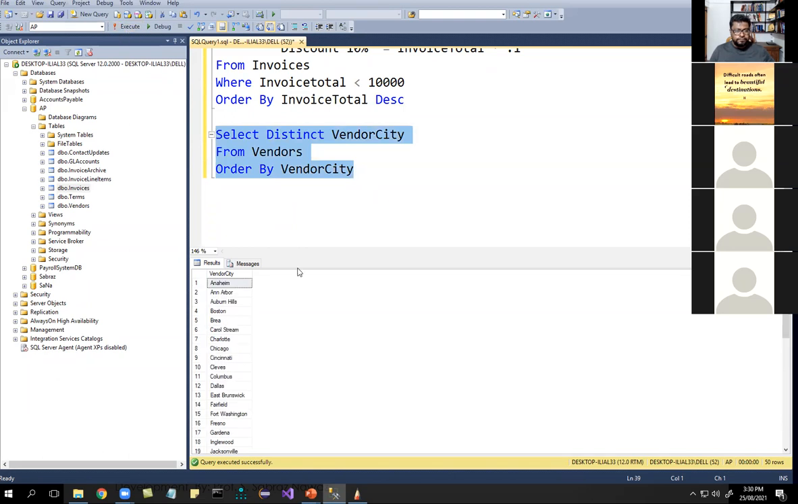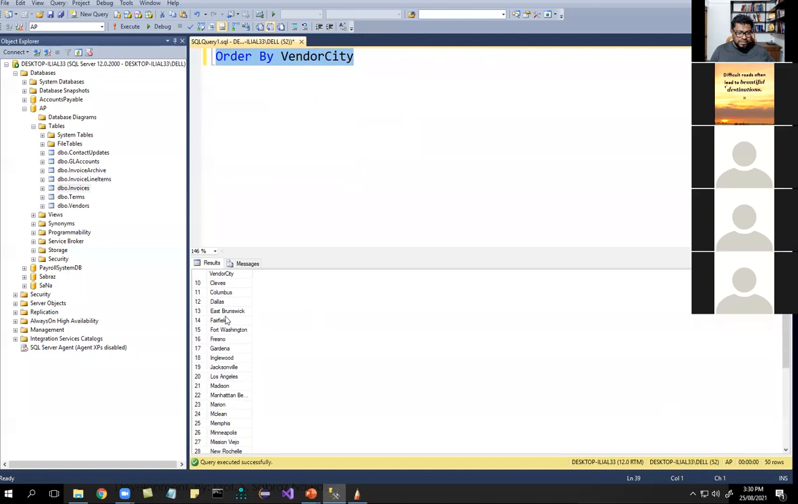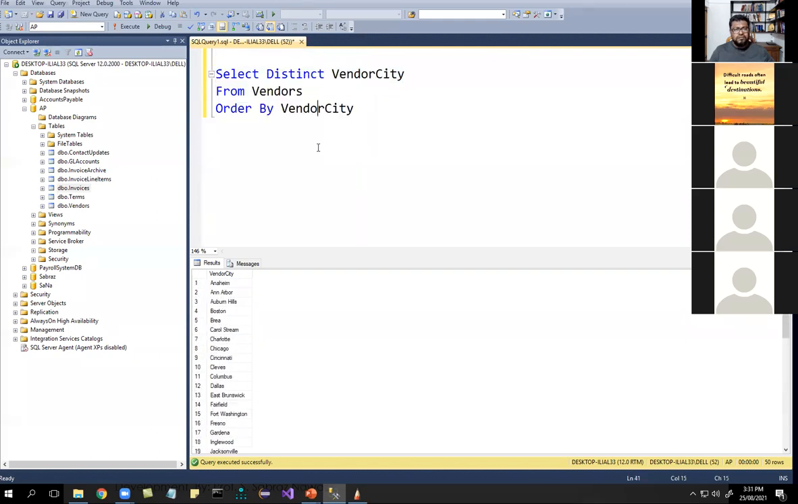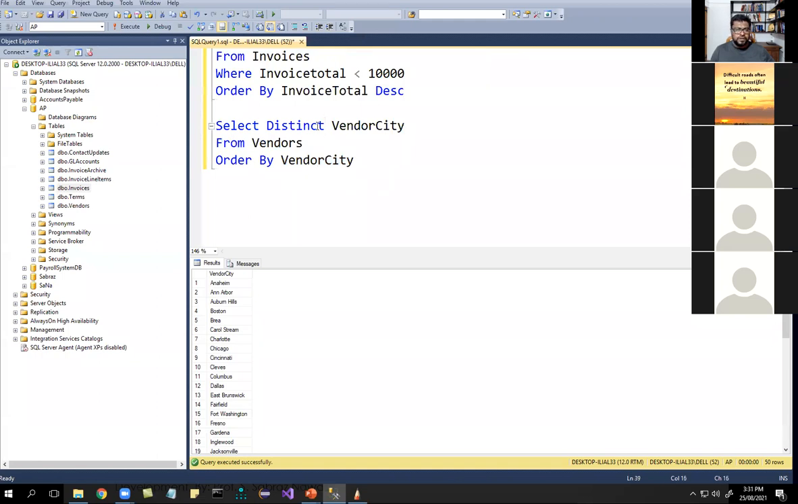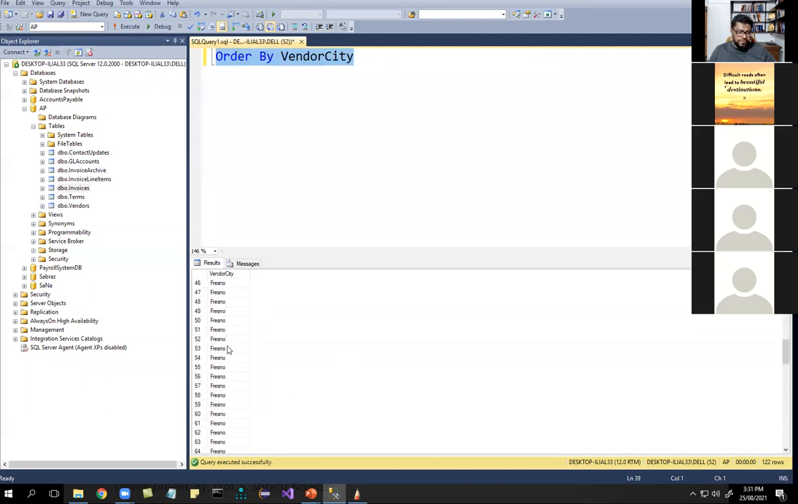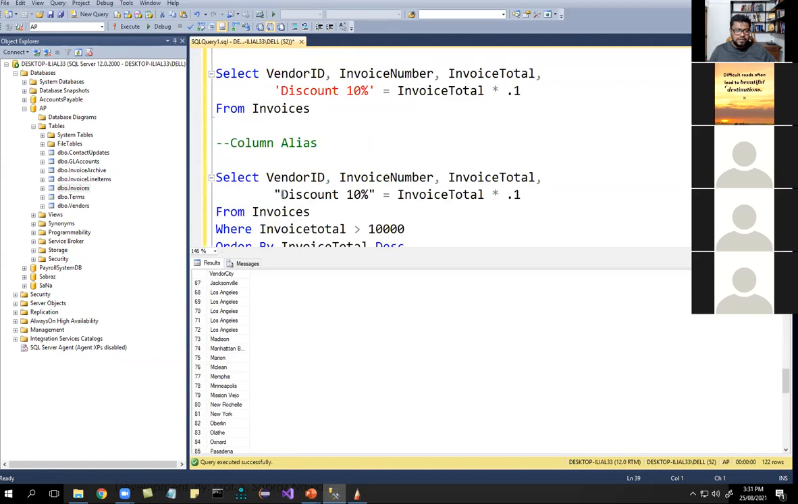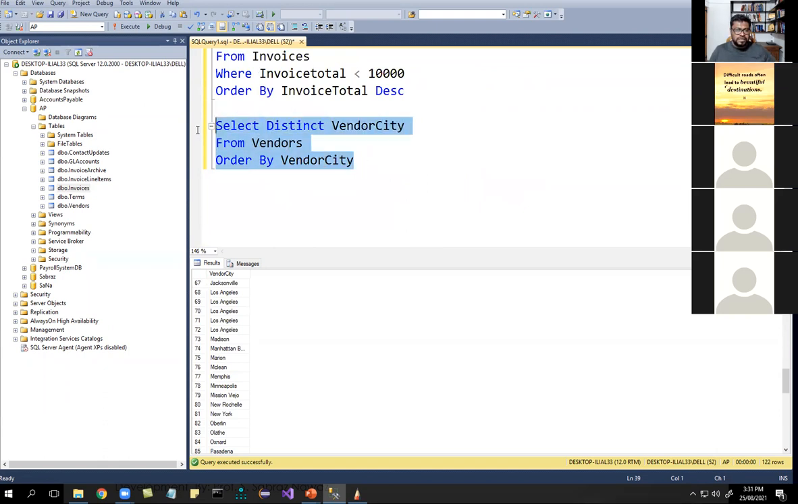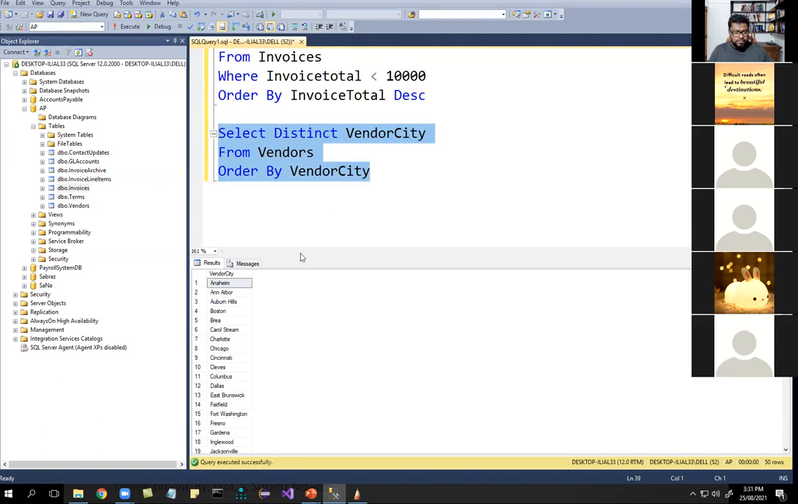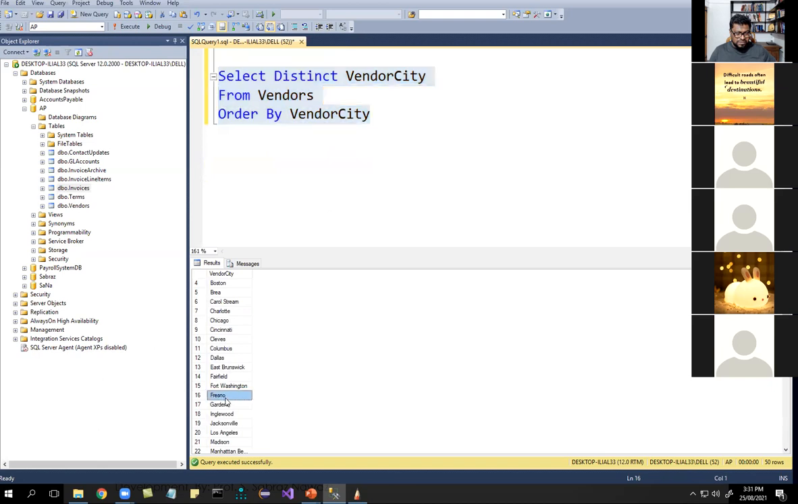Let's run this. Only 50 rows are there. All of them are unique, not duplicate. There are no same values. We get these results by using the distinct keyword. If you remove this distinct keyword, all records will be returned: 122 rows with duplicate values. You see, Fresno is repeated a number of times. So if you want to get rid of these duplicates, we have to use the distinct keyword. Now Fresno is only available one time, and only 50 rows are returned. That's how we use a distinct keyword to remove duplicate values.